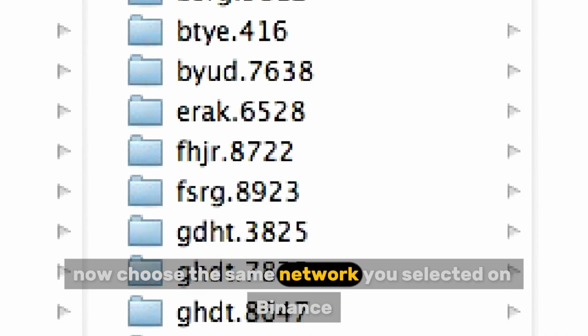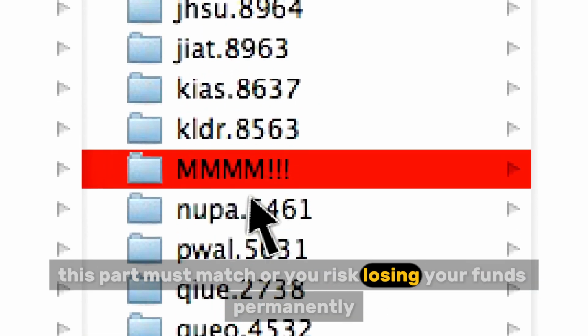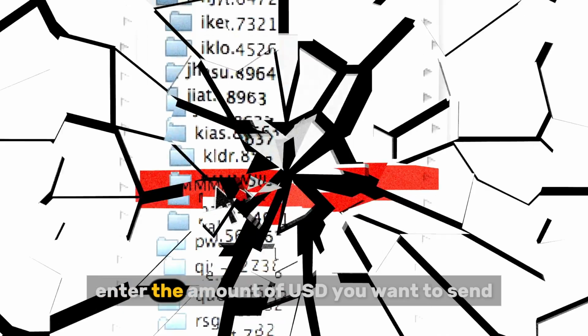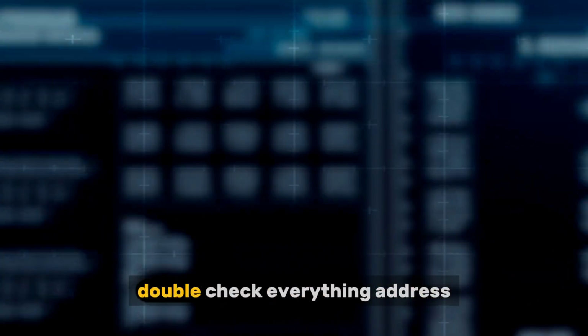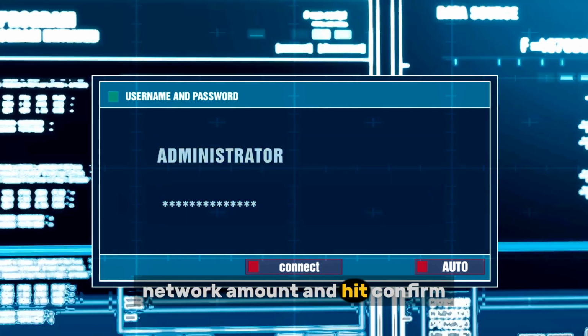Now choose the same network you selected on Binance. This part must match, or you risk losing your funds permanently. Enter the amount of USD you want to send. Double check everything: address, network, amount, and hit confirm.